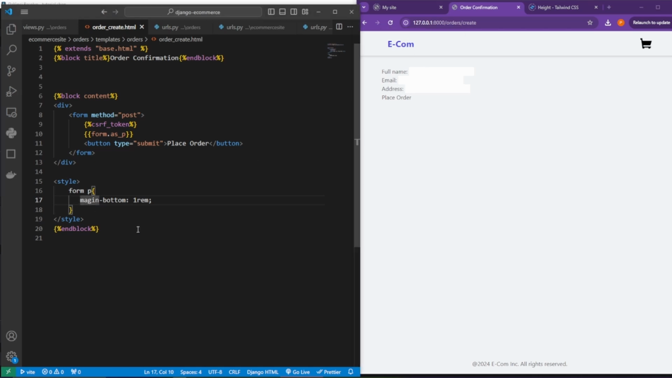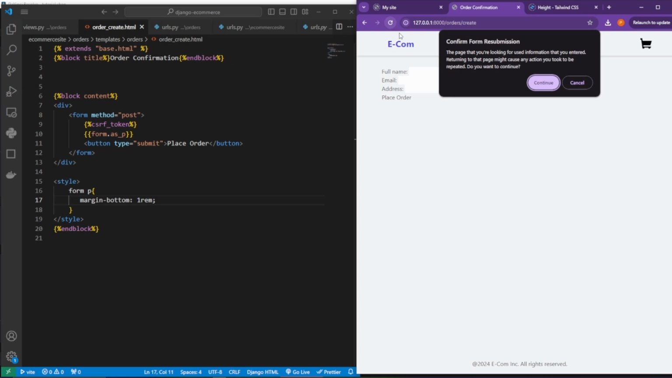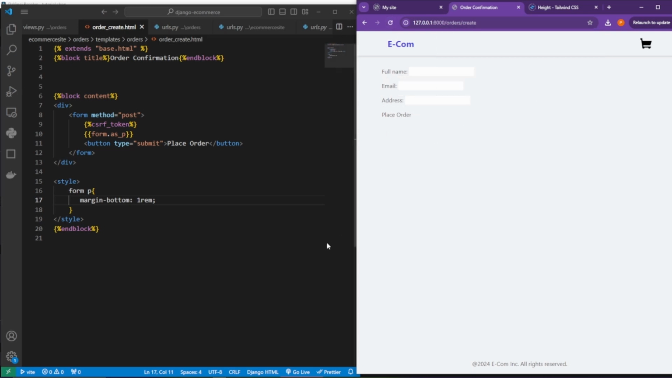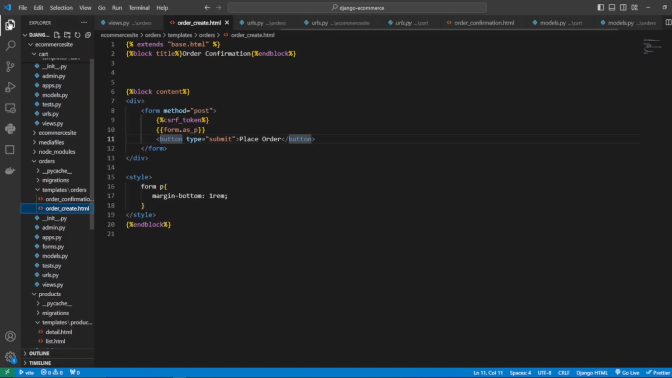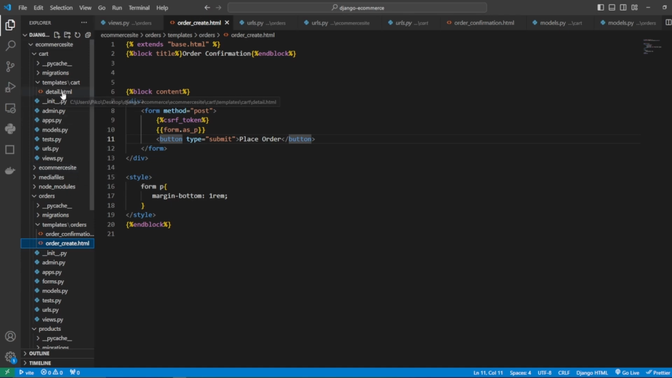I forgot the or. Let's refresh now. Oh, cool. It worked. Nice. Okay. Now for the bottom button, we can just copy the Tailwind classes we've added to any of our buttons in our other templates.